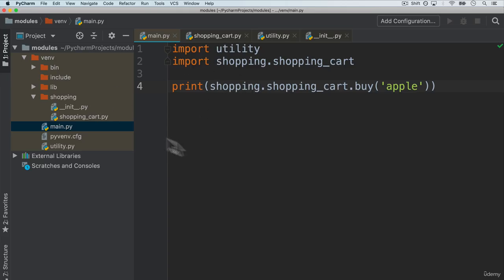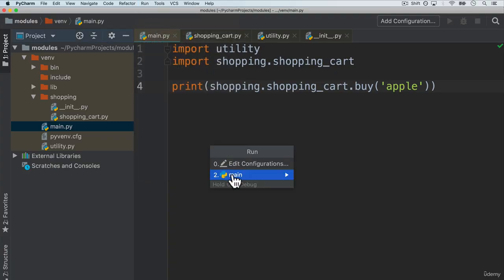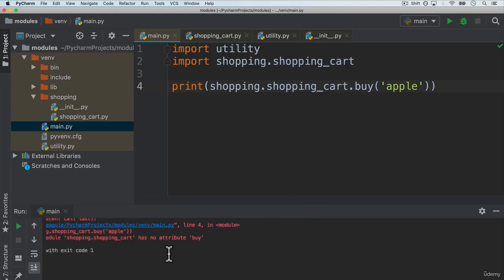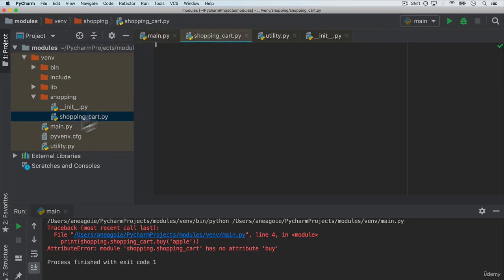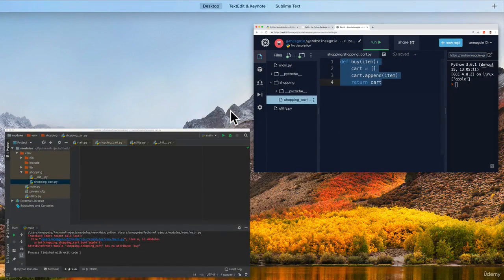So this is our main.py. I can simply run the code here by going to Run and then selecting Run. Let's run our main file. Oop, and we get an error. Let's zoom in here. And we see that module shopping.shoppingcart has no attribute buy. And that is because we did not import the buy function here. So let's do that. Let's go to shoppingcart.py.